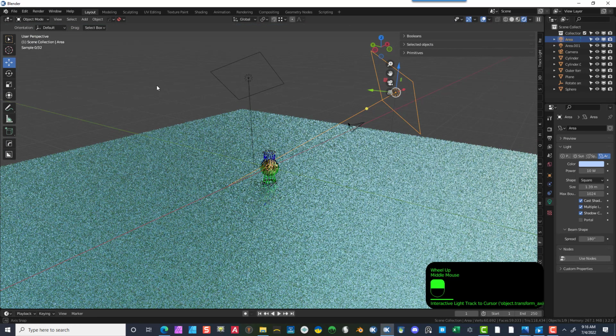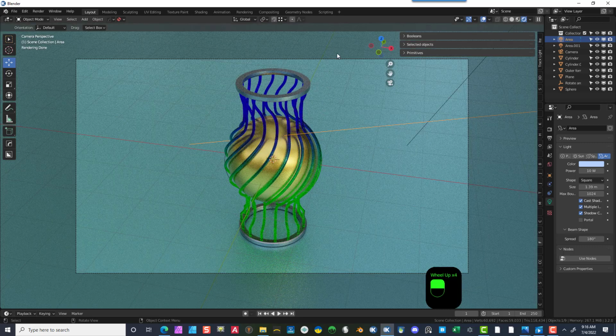Now I just need to render. Alright, so once I go there, hit render, render image, and it starts to process.